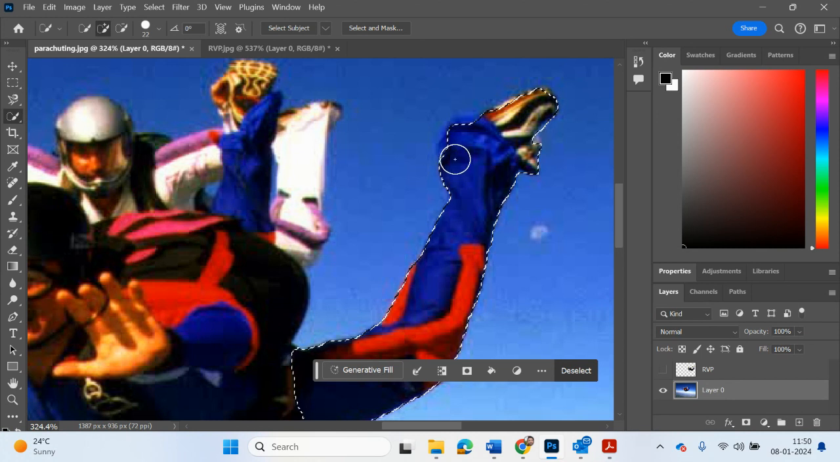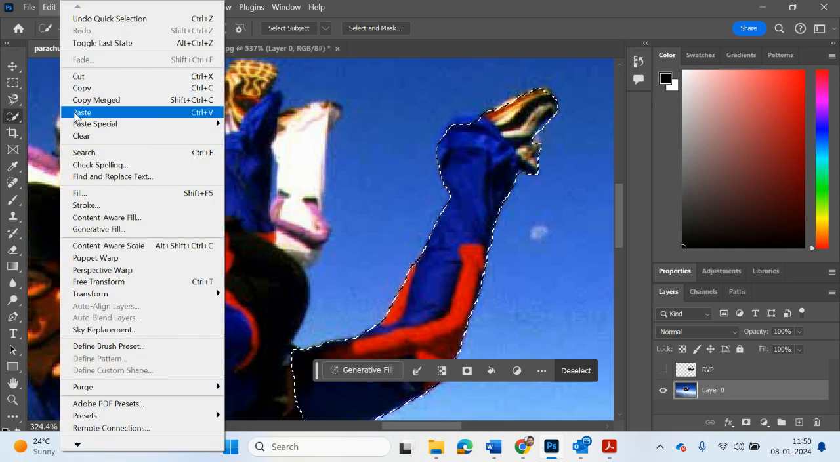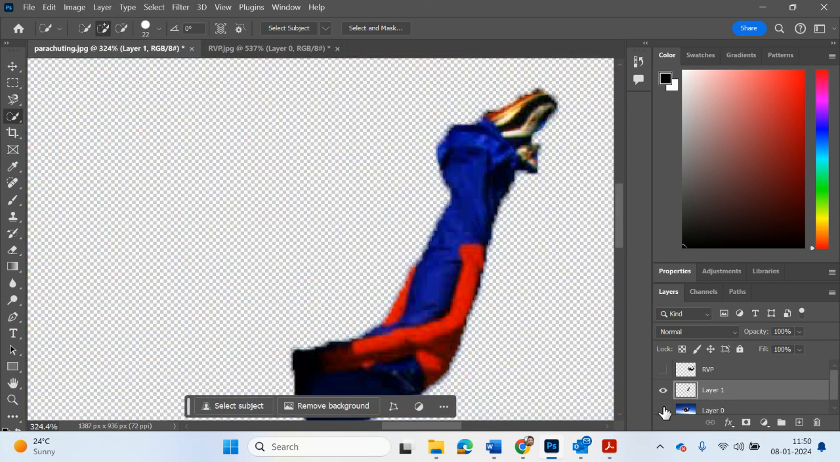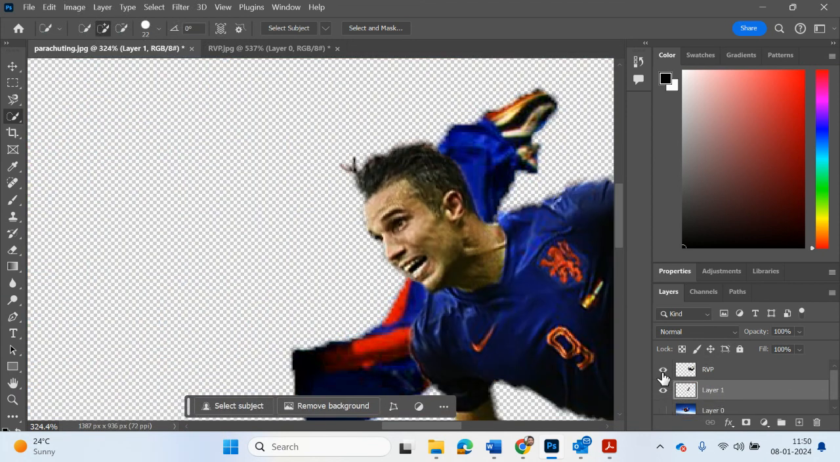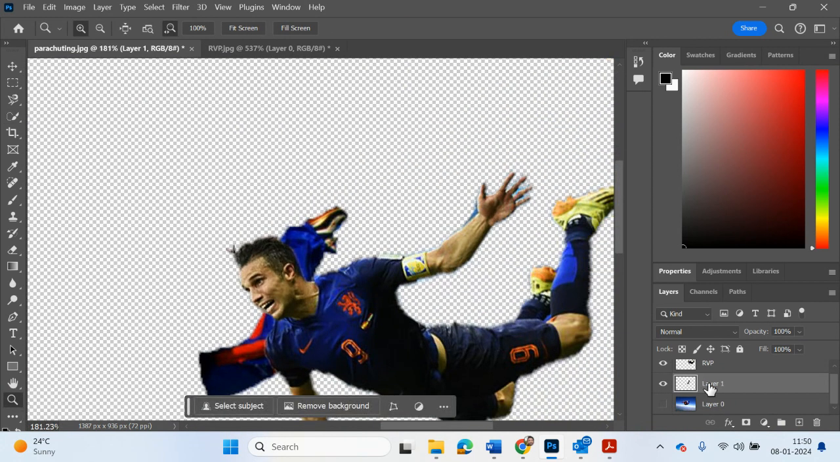Okay, once we've done that, Edit, Copy, Edit, Paste. You can use your keyboard shortcuts as well. So if I hide these layers, you can see we just have this leg here. We have Robin van Persie there. Let me zoom out a little bit. What we want is, let me just rename this as leg. It's good to rename your layers. This leg needs to be at the top, in front of Robin van Persie.